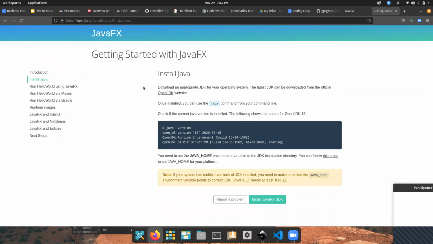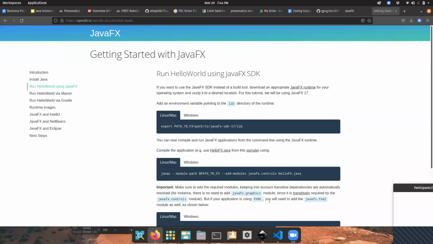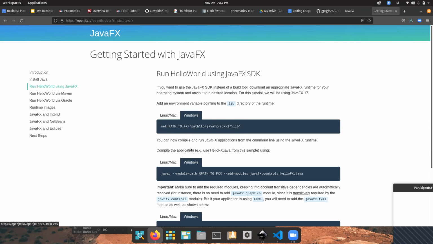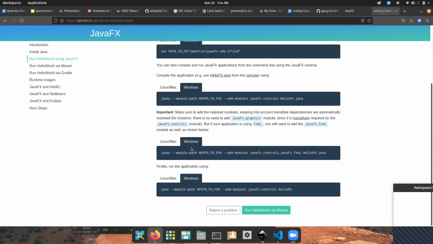Oh, install Java. Okay, there it is. So getting started with JavaFX, install the JavaFX software development kit. And then there are some instructions for Windows. And I'm not sure about Mac. Oh, Linux and Mac. Okay.